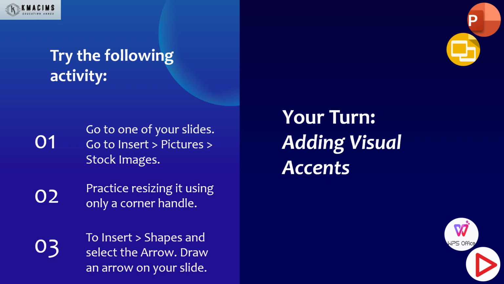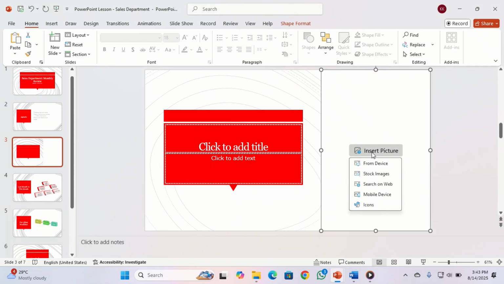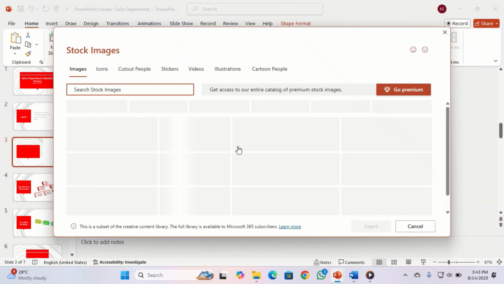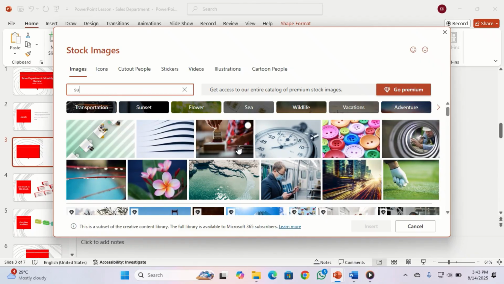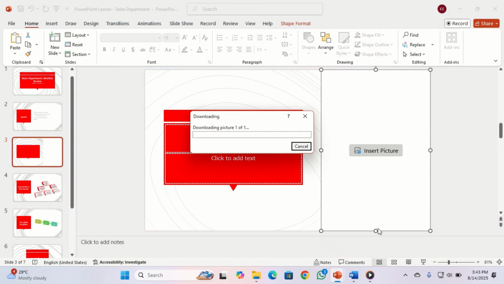Let's put this into practice. 1. Go to one of your slides. Go to Insert, Pictures, Stock Images. Search for the word Success and insert a picture you like. 2. Practice resizing it using only a corner handle. 3. With the picture selected, go to the Picture Format tab and click on Alt Text. Write a simple description, like a person celebrating at the top of a mountain.